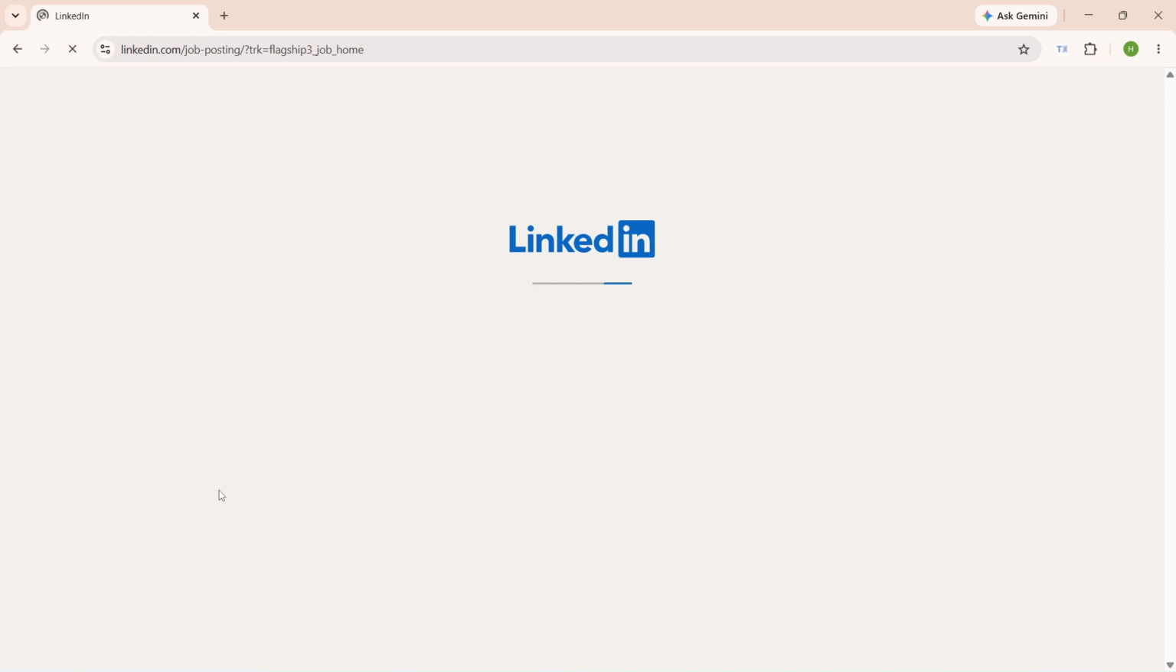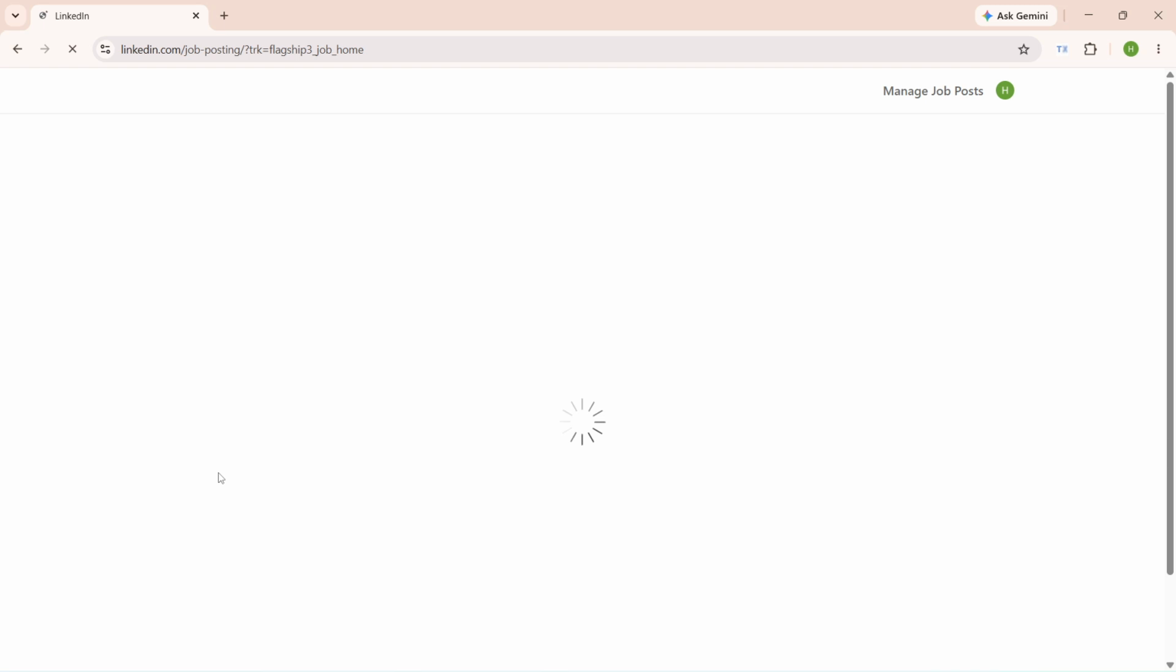Once the job title is entered, click Continue. This moves you to the next stage of the setup process. At this point, LinkedIn is simply guiding you through the posting in stages, so take your time and make sure each field is complete before moving forward.